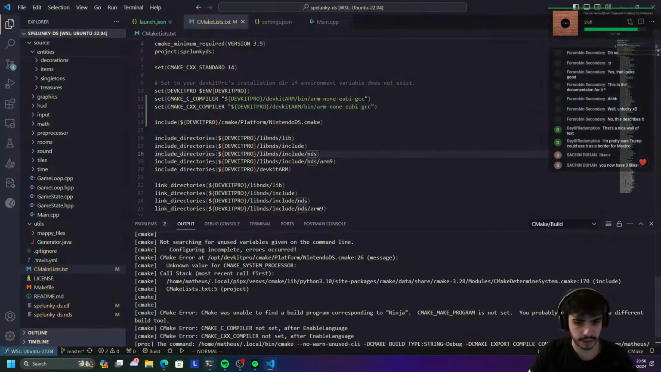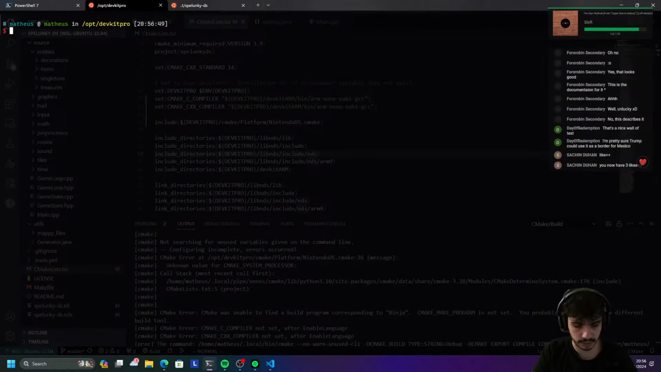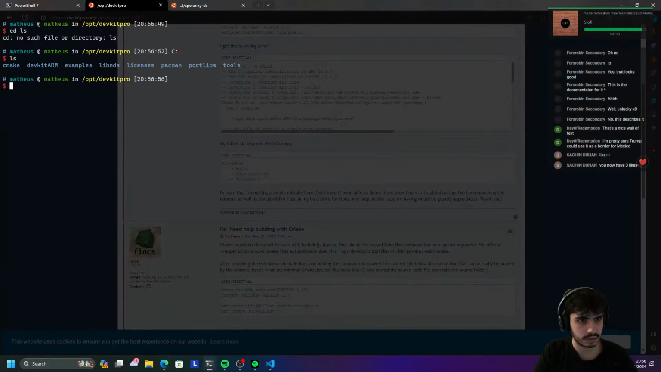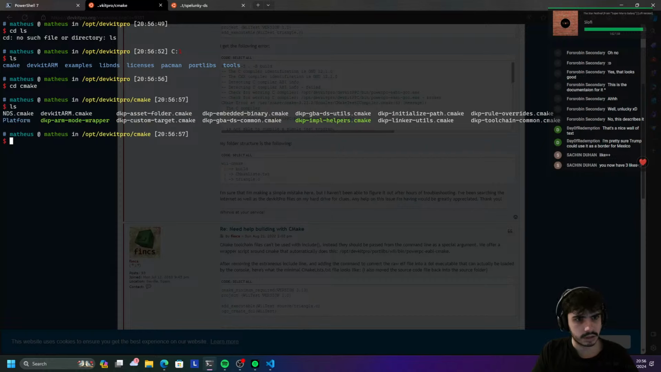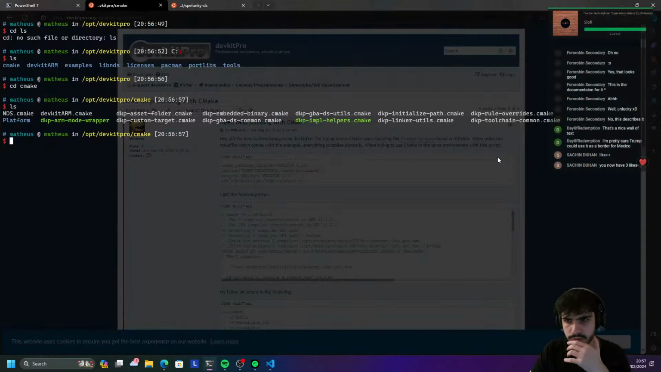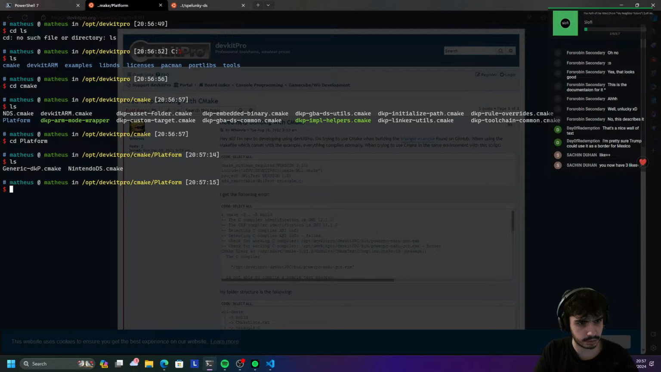I mean, it's a popular search, so I'm not the only one looking for this. It seems like we were right. It seems like this file here, in whatever this is, where is it? CMake. Is actually supposed to be a toolchain file, right? Because this person has the same thing but for the Wii. Platform Nintendo DS.